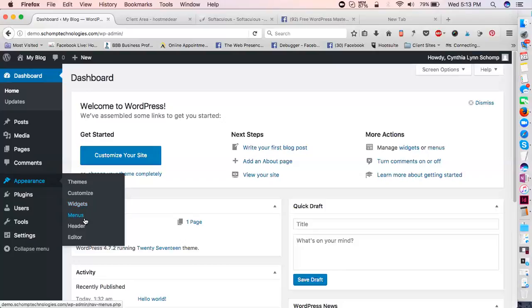Menus, this is where you create your menus for your website. So if you have a top menu bar, a side menu bar, a footer menu, this is where you create those. And then you have header. Likely you will not touch this. And then editor, that's where you edit your theme files, so your CSS files and all that. Most of the time you're not going to touch that unless you're learning to code.